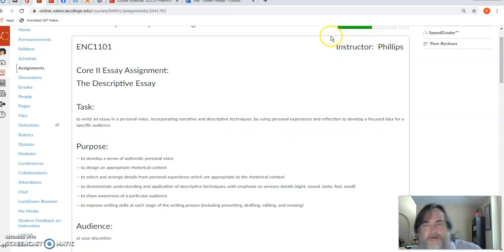It is descriptive writing. Obviously, that's what we're focusing on. What you're going to end up writing about in terms of your topic is always going to be up to you. I don't really have that many parameters for what it needs to be about or what you need to be describing. I don't really want to do that.